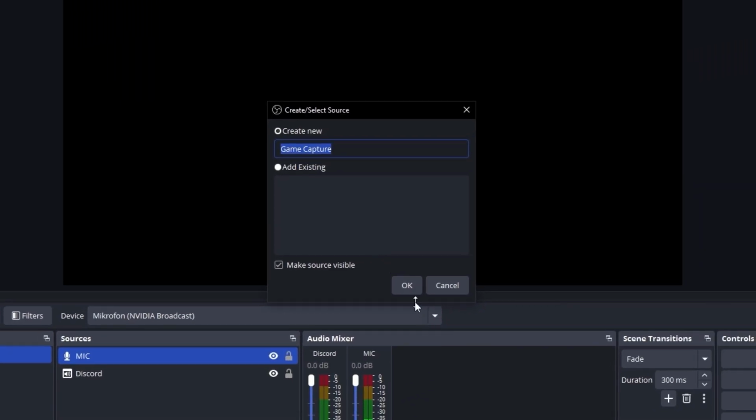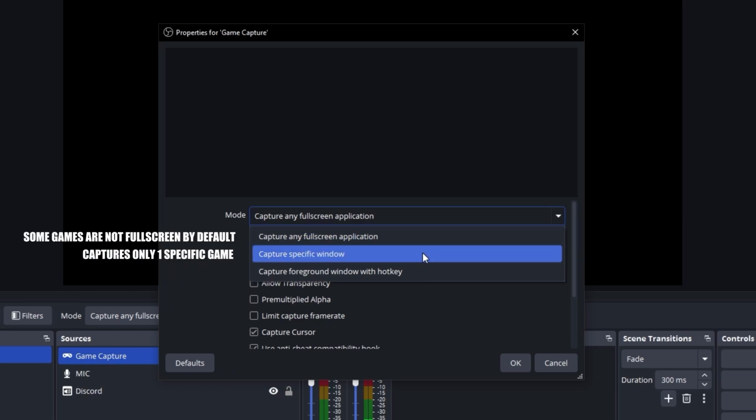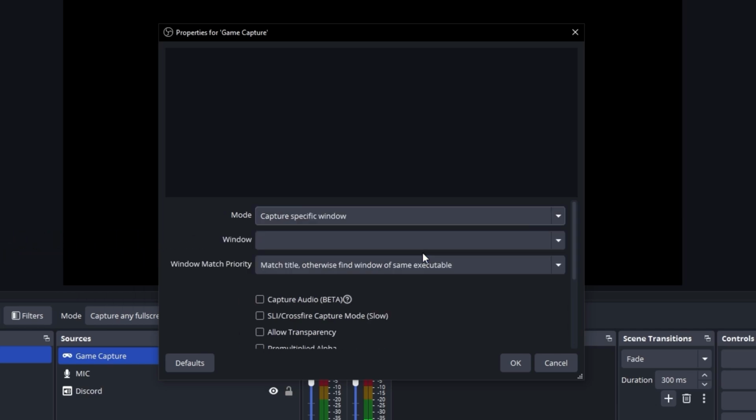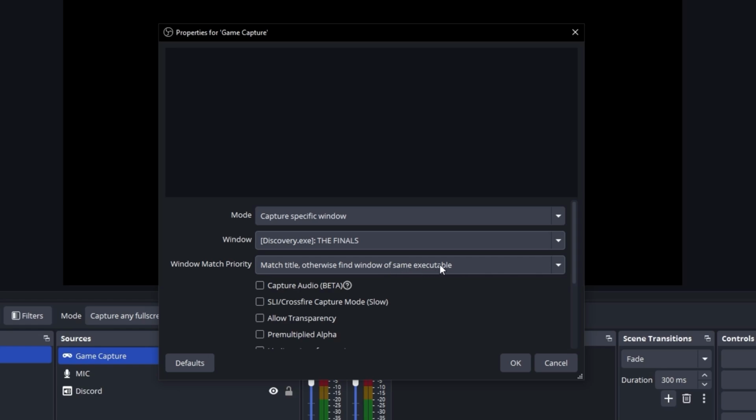Now you can choose between game or window capture. Both is the same, but game capture is a bit more safe for games because of this anti-cheat thing. Choose capture a specific window. Then choose your game. For me it's the finals.